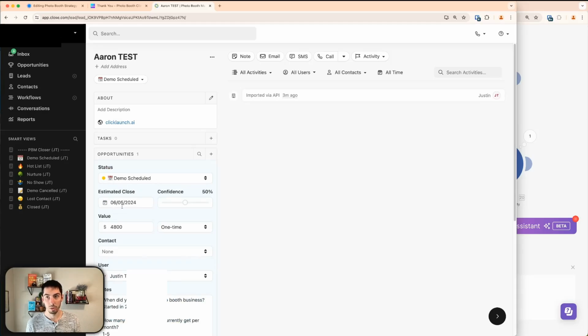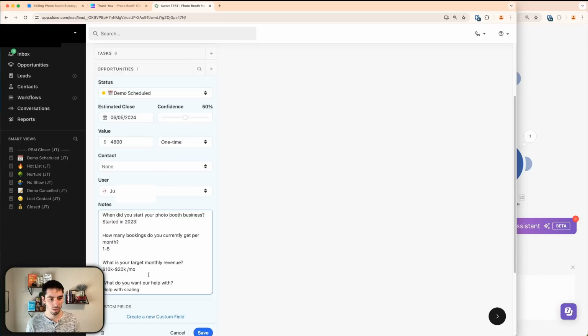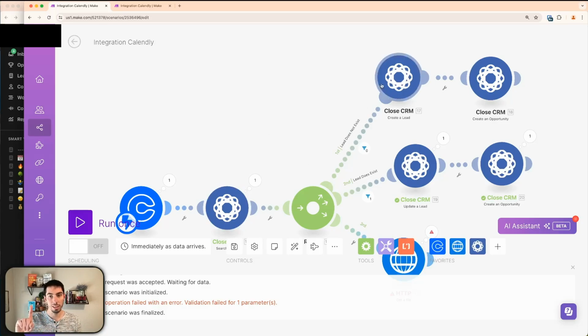Estimated close with the date it was created, which is today, June 5th. And the value is 4,800. One time. Here's the question and the answers. All right, so that covers creating a lead and an opportunity, or updating a lead and creating an opportunity in Close. But one other thing that my client wanted was only specific calendars.